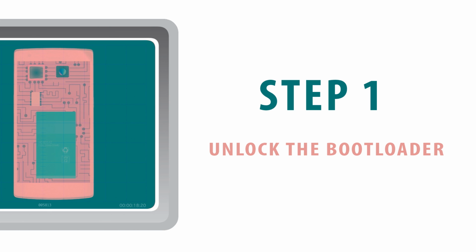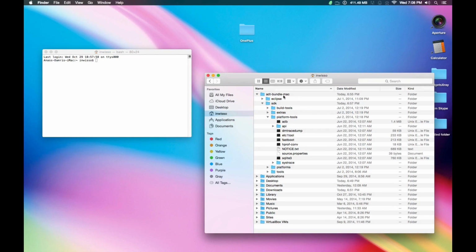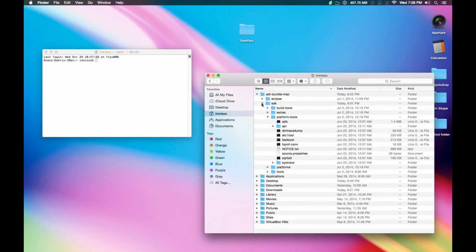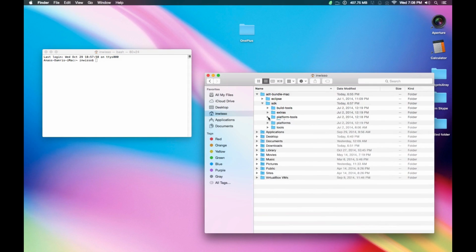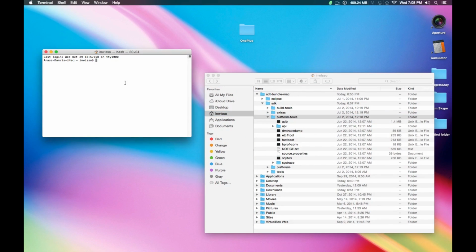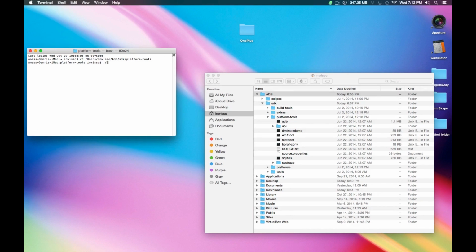Okay, so on step one, we're going to unlock the bootloader. On your computer, once you download ADB Bundle, just copy it to your main folder. It's the home folder with the little house, and look for the folder platform tool. On your terminal, type in CD and drag the folder there. Enter. Next.